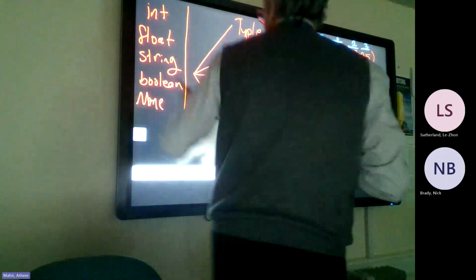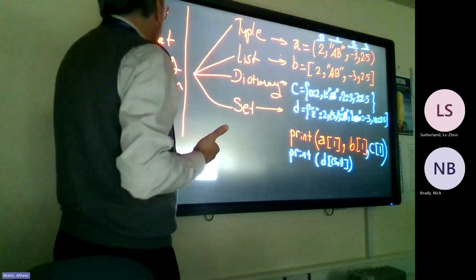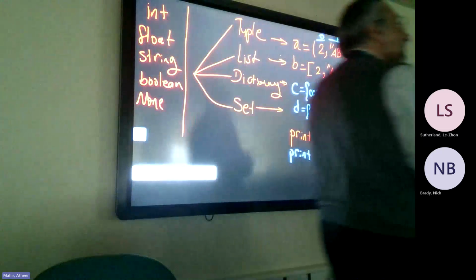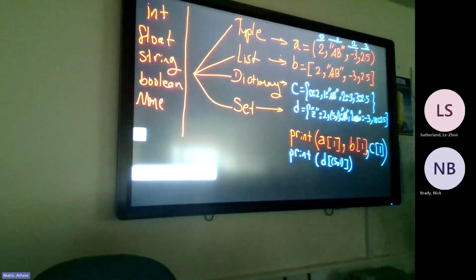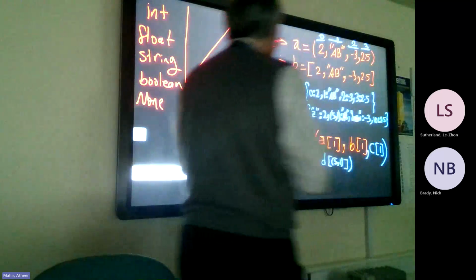So you can use string, you can use Boolean, you can use float, you can use integer, and you can use tuple. And you can use your name, because actually your name is a tuple one. So these are the tuple, list, and dictionaries.